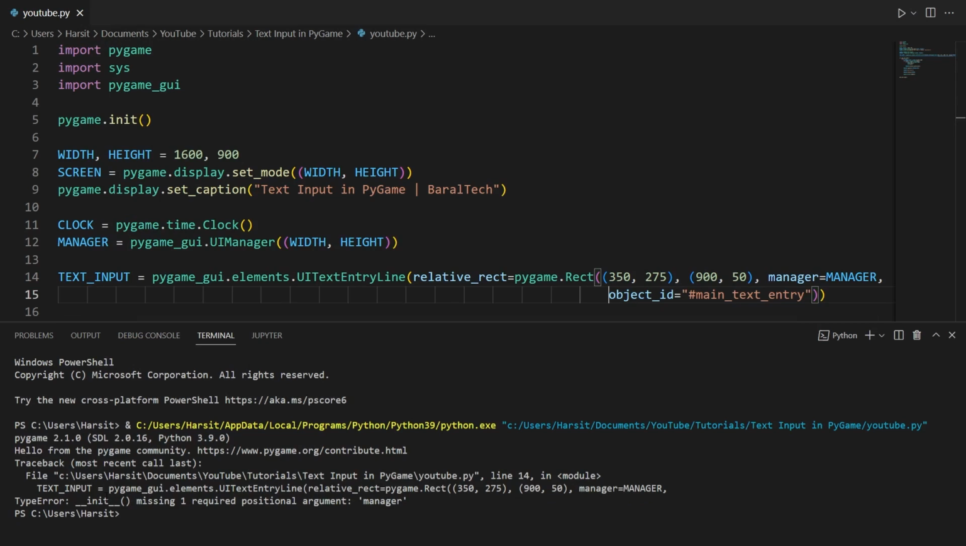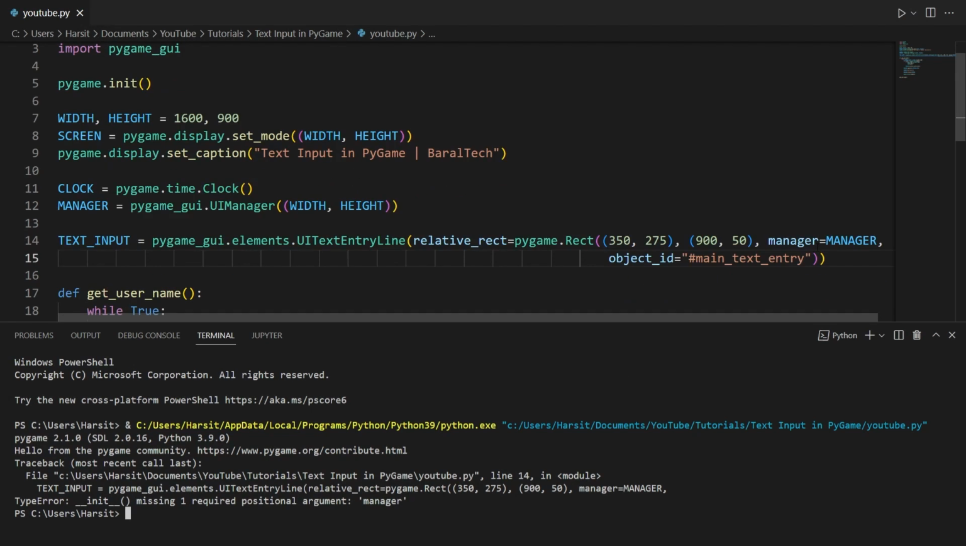And it's actually missing a required positional argument: manager. Okay, what do we do wrong here? Yeah, so we put the parentheses in the wrong place. Delete that. There should be two parentheses for our rect.